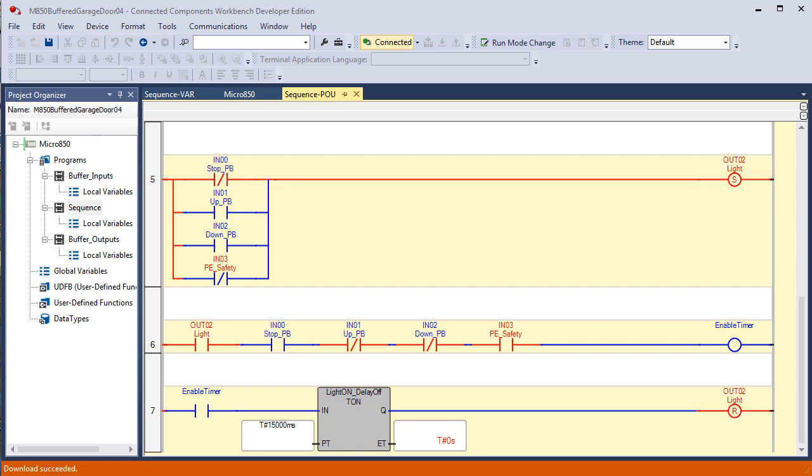So I'm going to push the stop push button. Now I'm going to hold it down. Notice that when I hold it down the timer is not timing. That's because the way the program's written, it has to see the stop push button, input 00, go on, which means not pressed. So watch when I release.